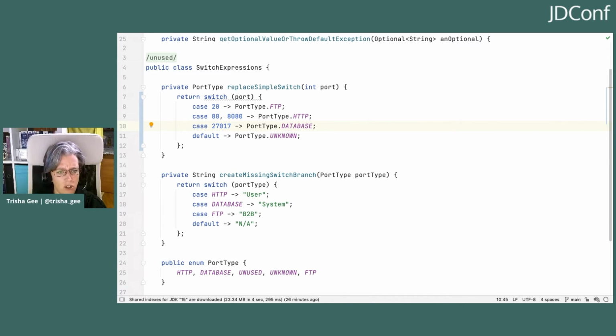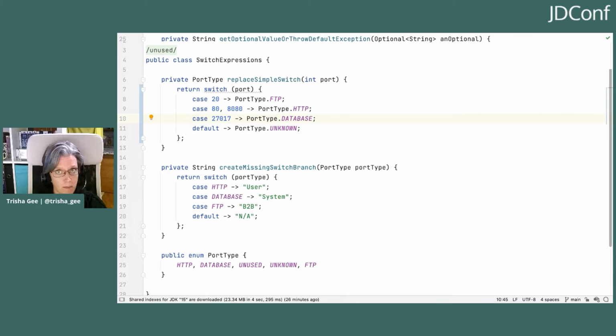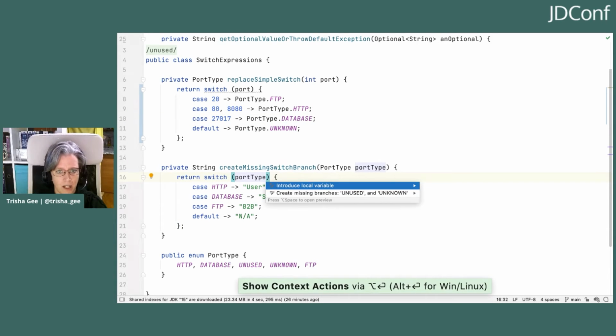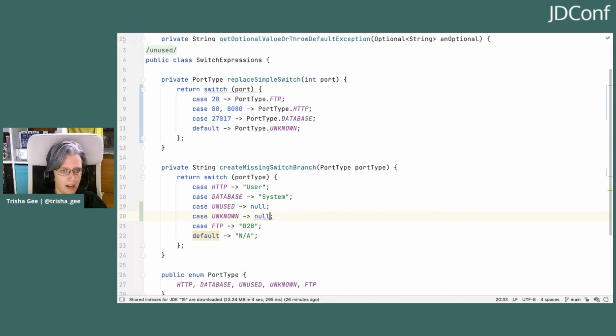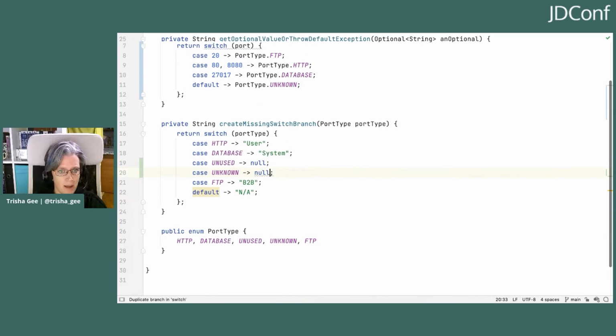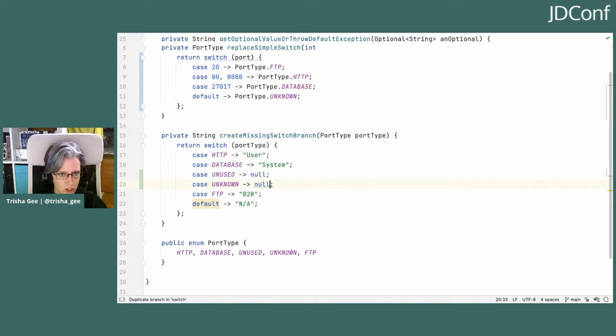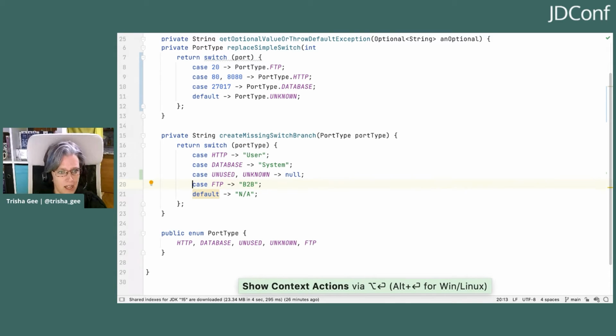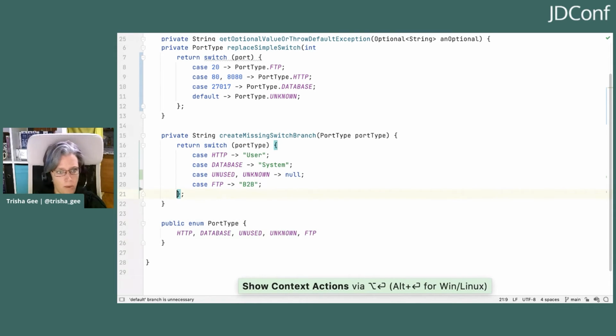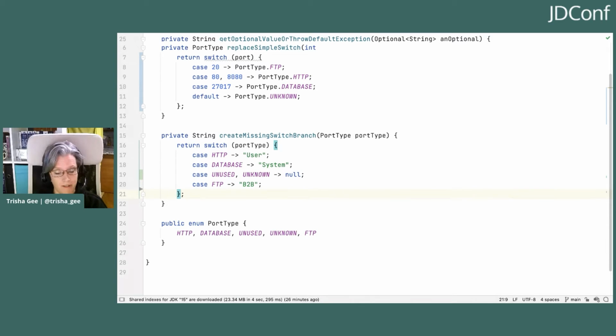IntelliJ IDEA will let you do a bunch of stuff around switch statements and expressions, which is quite useful. So for example, you can Alt and Enter, you can create the missing branches for a specific enumeration, for example. If you have two branches doing the same thing, you can merge those cases into the same thing here. Then it tells you, oh, you don't need the default branch anymore. So you can basically get IntelliJ IDEA to do all the hard lifting for you.